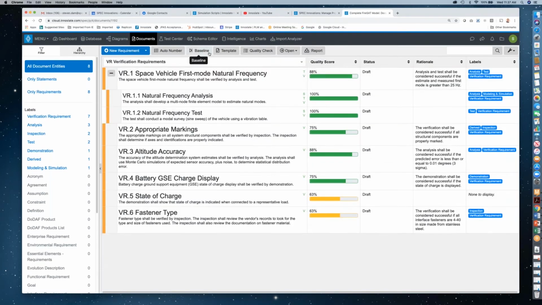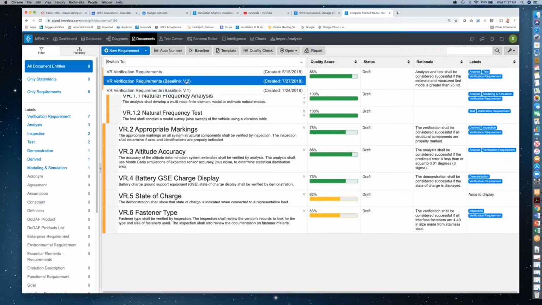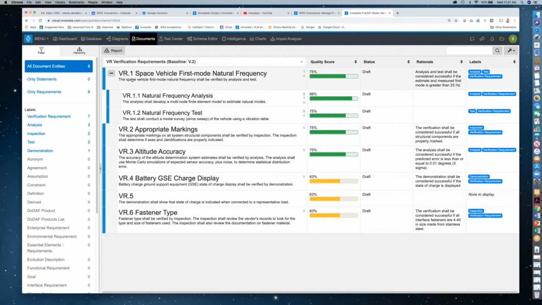As I mentioned also, there's baselining, so you can see the different baselines. You go to a previous baseline, and then notice all the other buttons disappear except report. So that gives you an idea how to use it that way.